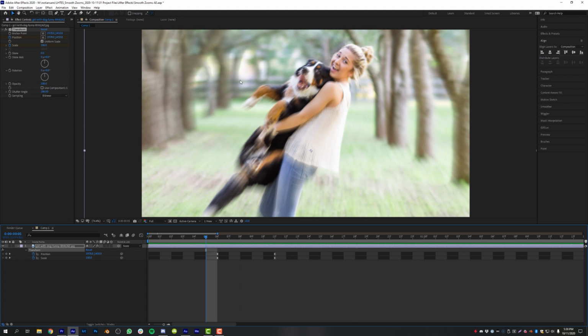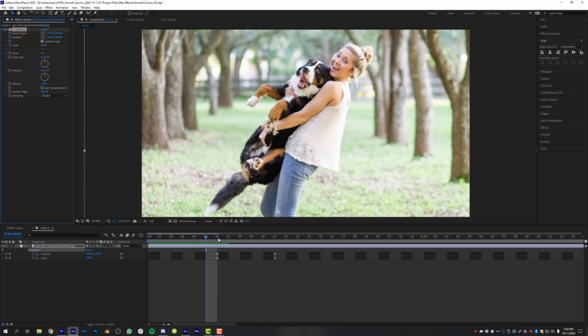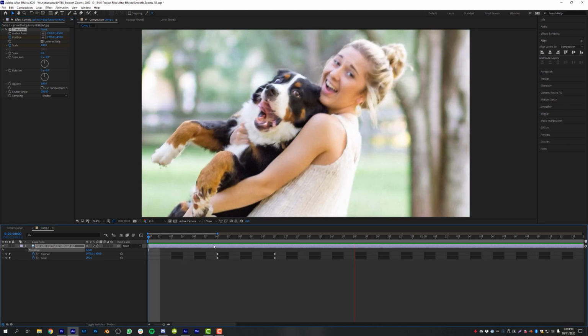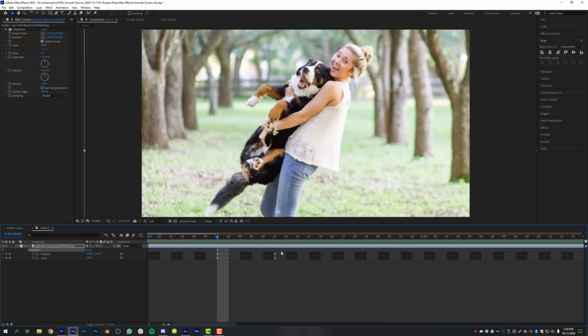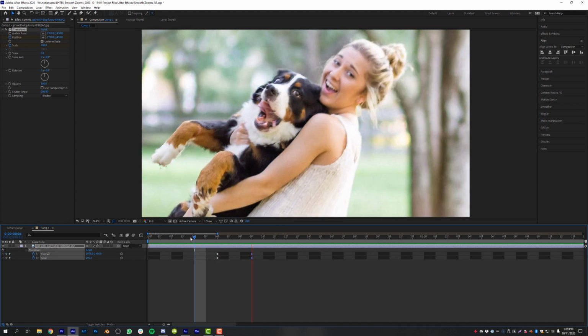And I don't know, another bug in After Effects, I have to change this from bilinear to bicubic in order for the motion blur to go away before the actual animation starts, but whatever. You deal with what you have access to. And now we've done the exact same thing, and I can shrink the time in between those keyframes to make it even snappier and faster.